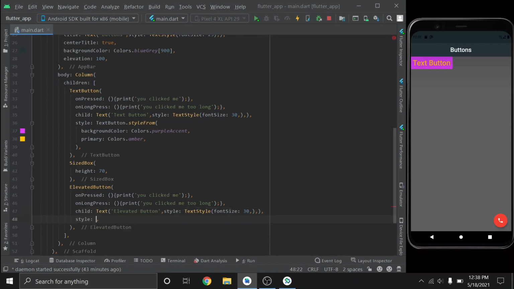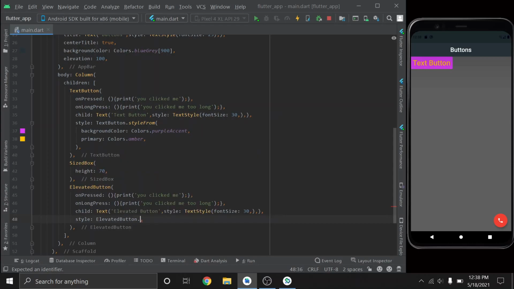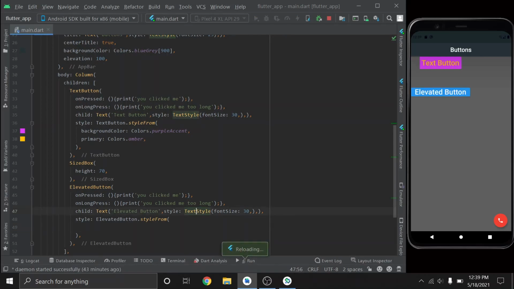Let's change the text to elevated button and keep the rest the same. Now let's pass in a style property, and inside the style property, the only thing that is going to differ is ElevatedButton.styleFrom. Notice every time you pass in a button, that particular button name is inside of the style property. Don't mess this up, because then your properties won't start working. Let's save this and see what happens before we pass in the color.